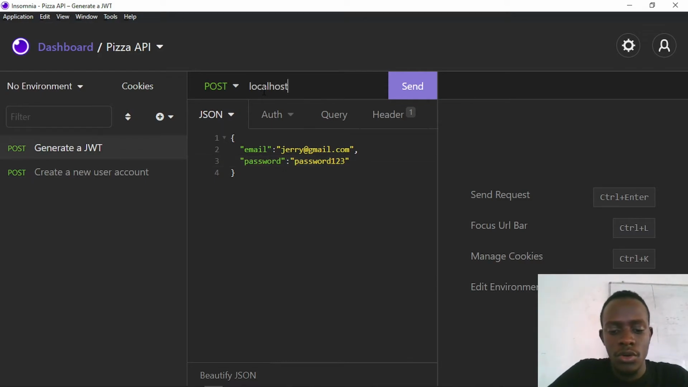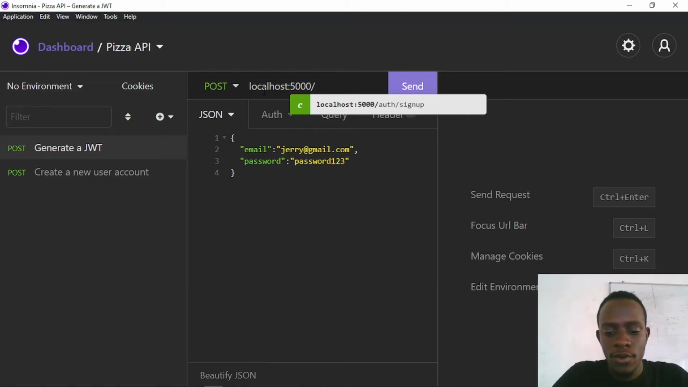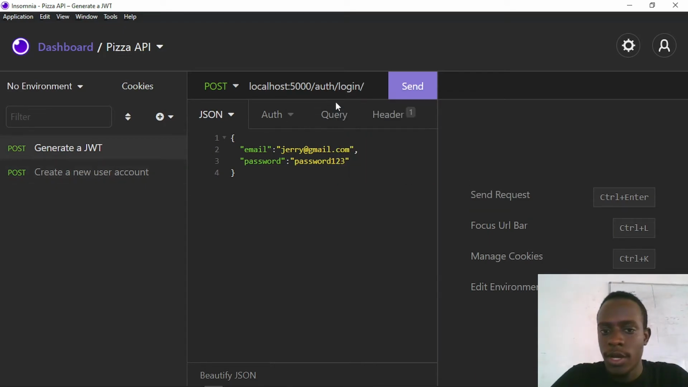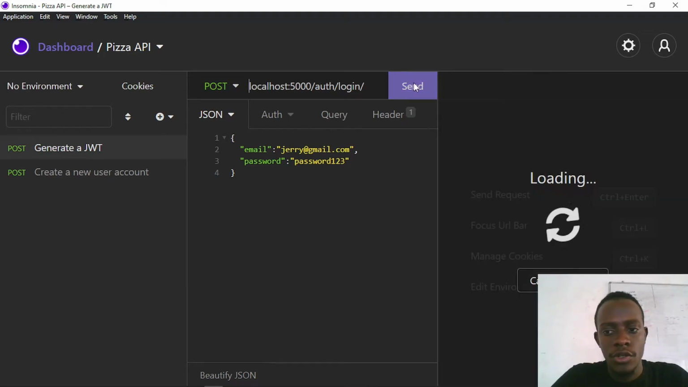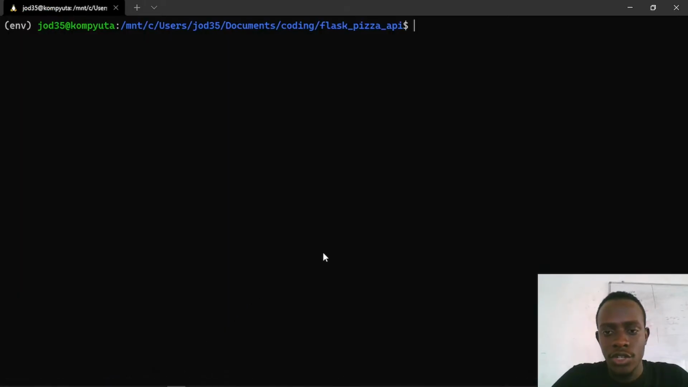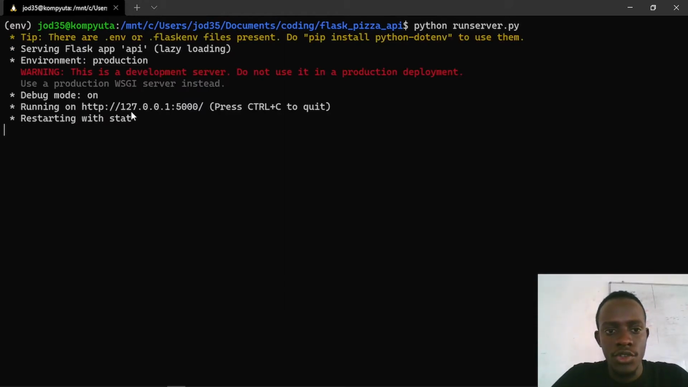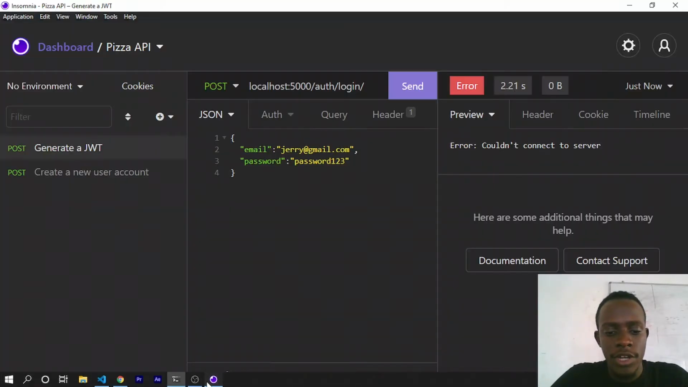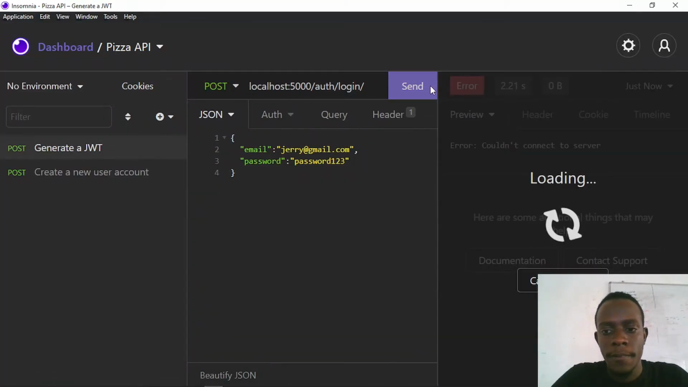I'll provide the URL, which is going to be localhost:5000/auth/login. So we're going to try to create this. So I'm going to create this request. When you send this, you can't connect to the server. Our server is actually not running, so I'll come and run python run server.py. So this is going to run our server. I'll try sending the request again.